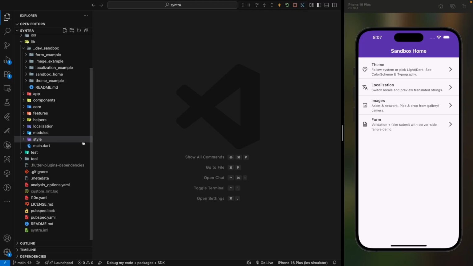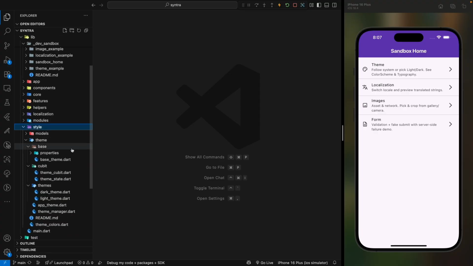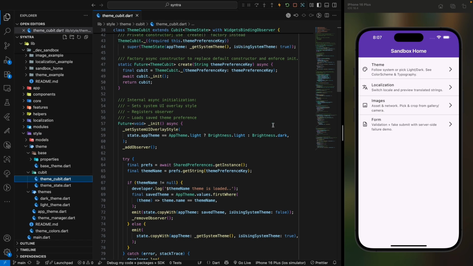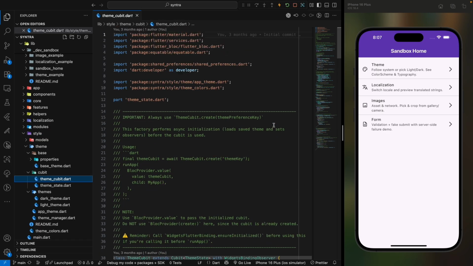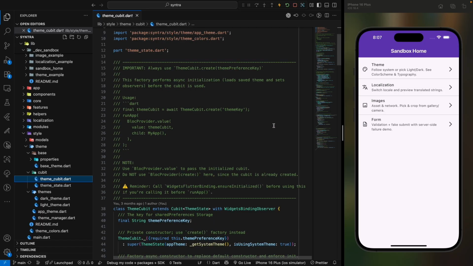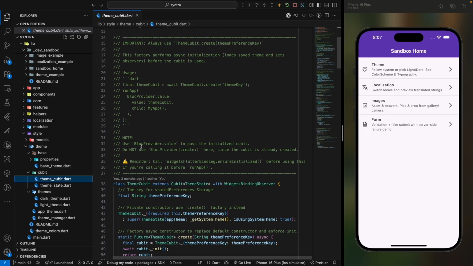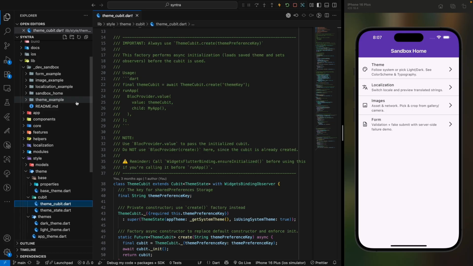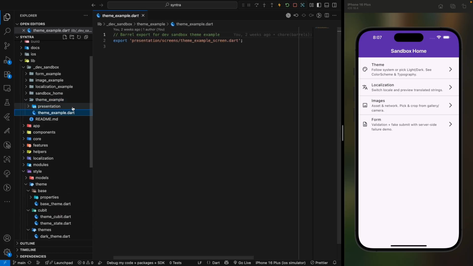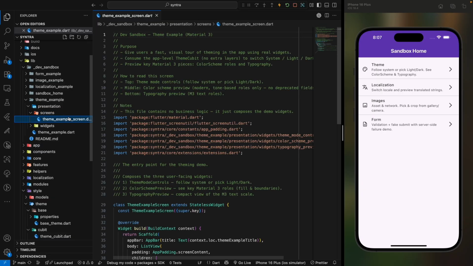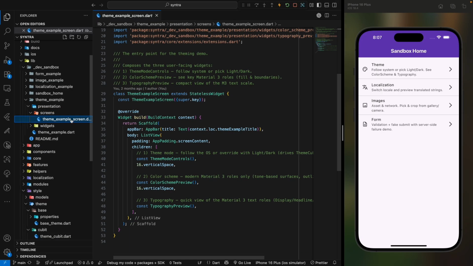Sintra has a cool theme system. Under Style is the theming stack, config, and theme cubit for app-wide mode. Here's the theme cubit, clean, commented logic that manages mode and updates the UI. The Dev Sandbox has a theme example with a ready demo screen. Everything is built in a clean and user-friendly approach, following the principles of the project structure.